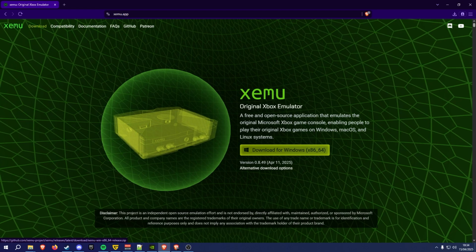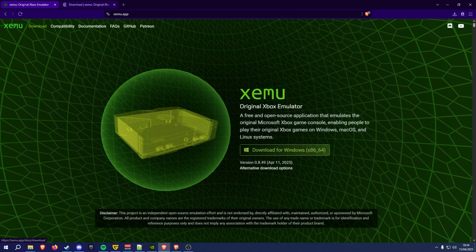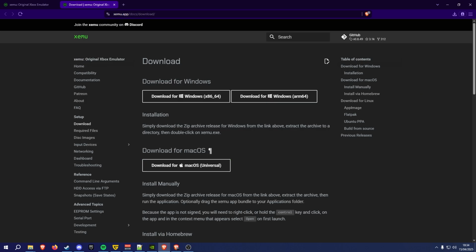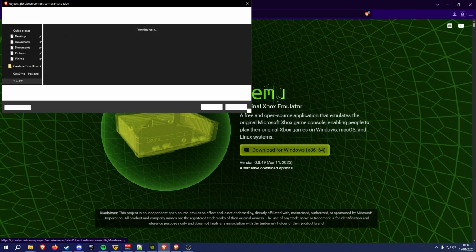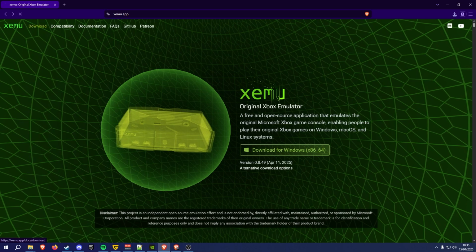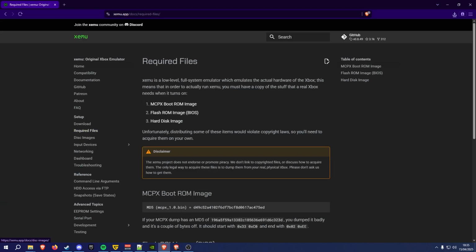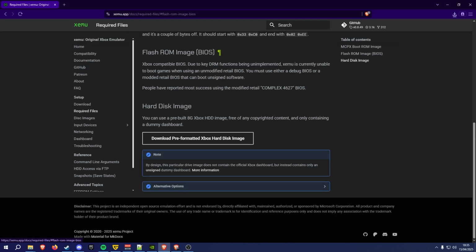If you're not running Windows, if you're running something else like Mac, you can actually come to download and there's a Mac version here. But for now, we're going to be using Windows, so you want to just download this. Now we're not done with this website. You want to go to download, then required files, then select flash ROM image and click here to download that as well.